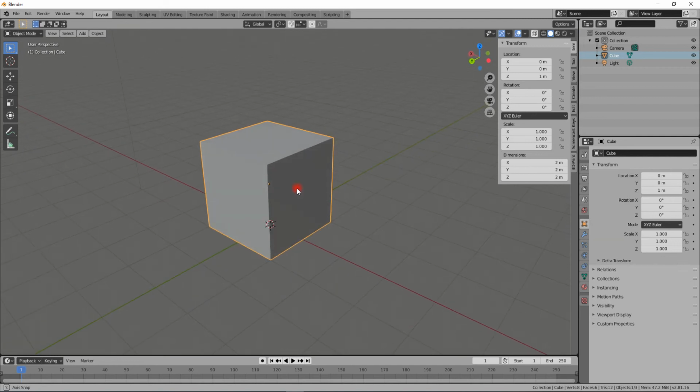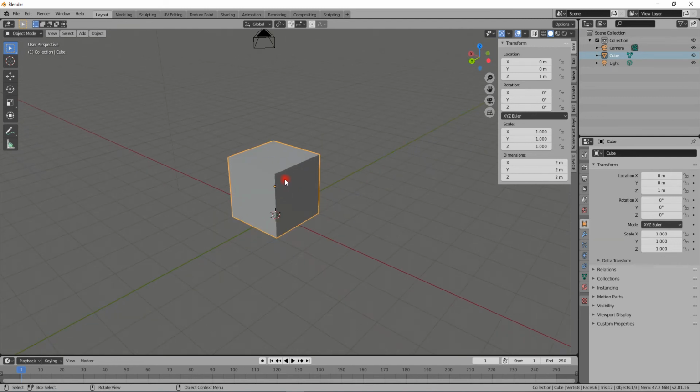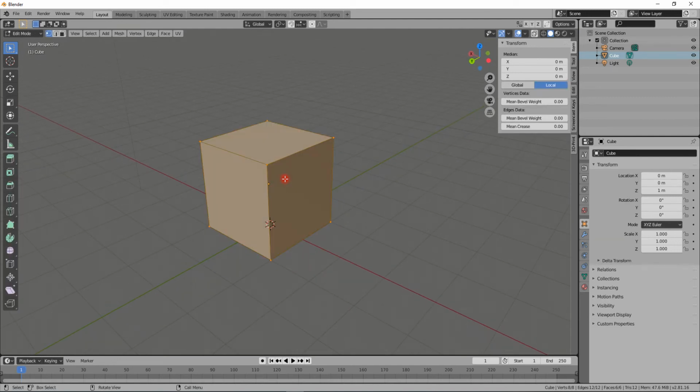So let's say that we wanted to make a pair of dice, and the easiest way to do that is to add loop rings to this cube mesh, so that you will have a lot of faces on each of the sides of the object.